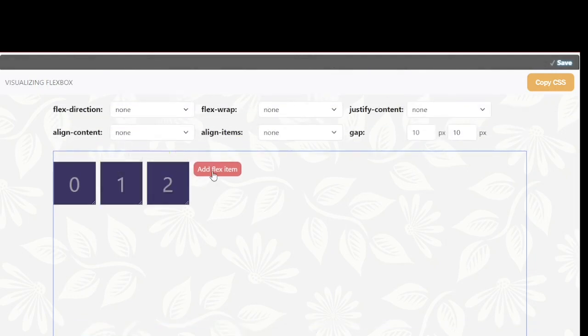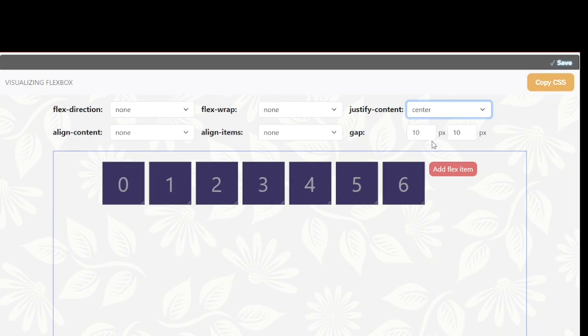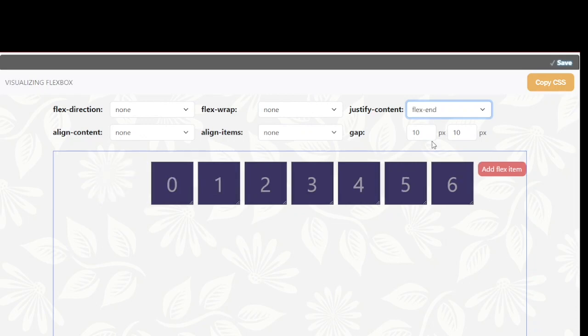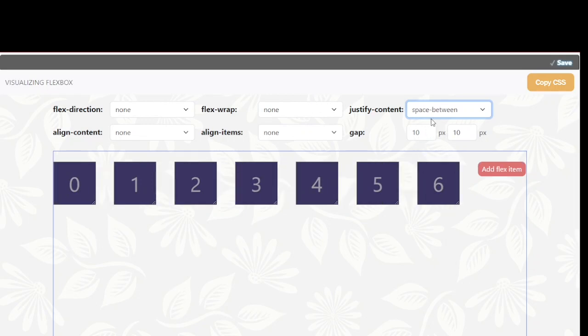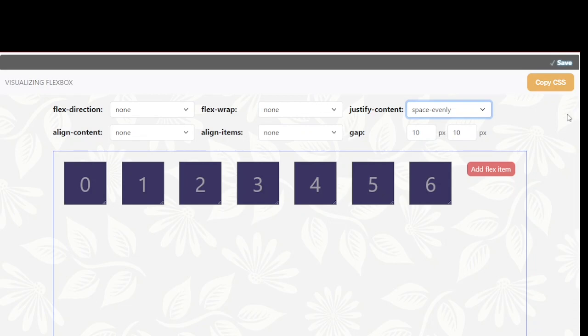So let's add some flex items first of all, because we need those. Now let's see what happens when we change the values of the justify-content property. Flex start, nothing happens because it's already aligned at the start. Flex end, then center, space between, space around, and space evenly.